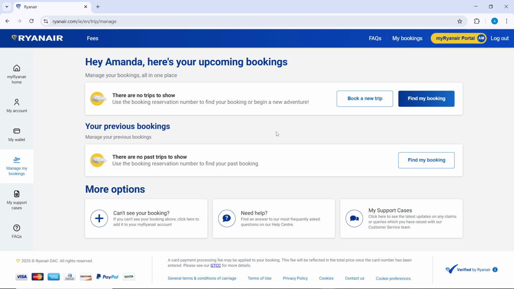I'd like you to note that you can change your flight online up to 2.5 hours before the scheduled departure time of the original or new flight, whichever is earlier. Changes are subject to payment of a change fee and any fare difference. If the new fare is cheaper, Ryanair will not refund the difference. So that's practically the process.